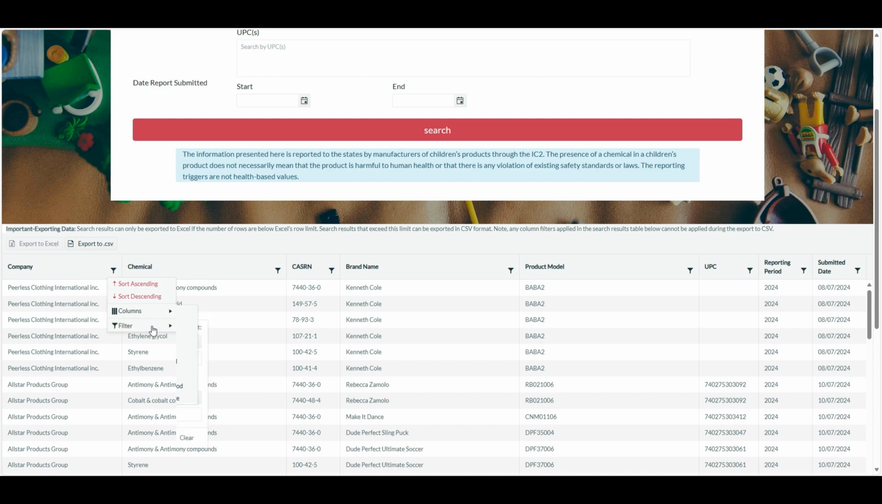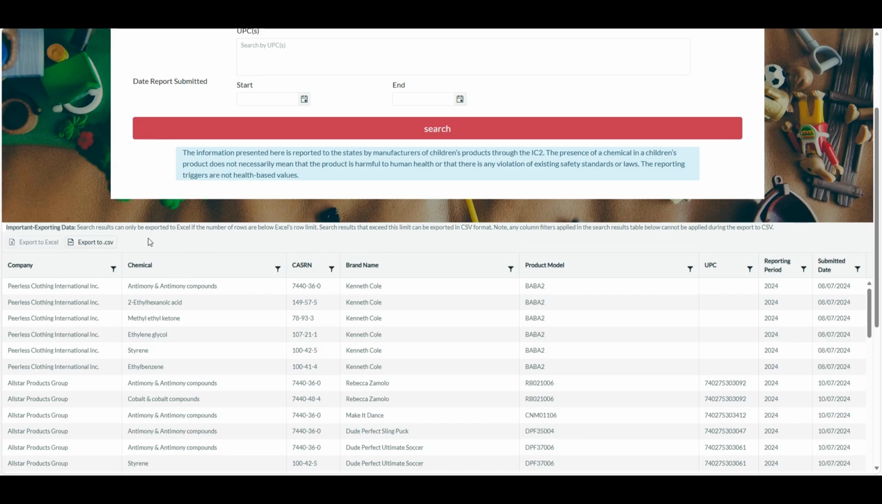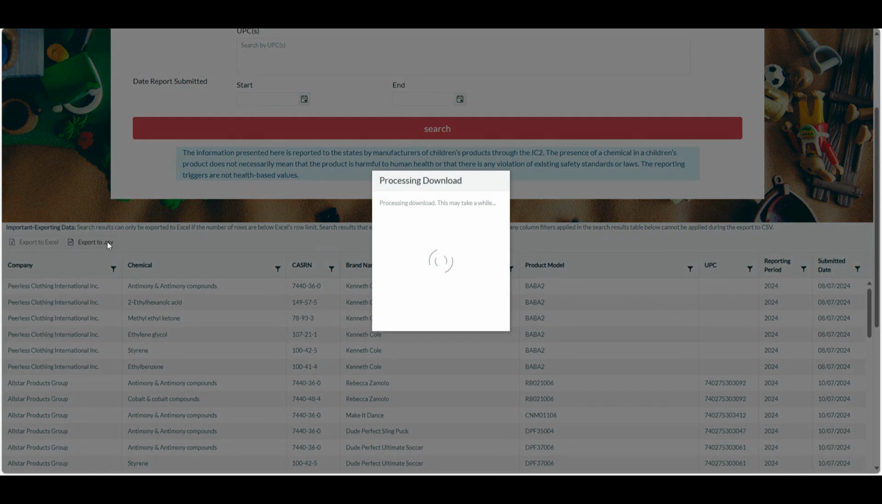If you want to export your search results, you can click the buttons above the table on the left of the page to download an Excel or .csv file. The option to download an Excel file may be grayed out if the number of rows in the search results is over Excel's row limit. Any column filters you use in your search cannot be applied when exporting to a CSV file. You may get a notification that data will take time to download or be prompted to choose a download location.